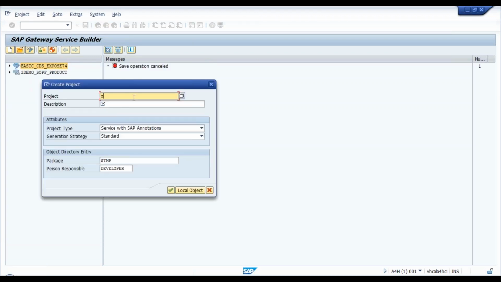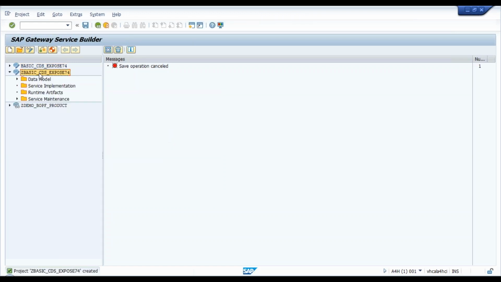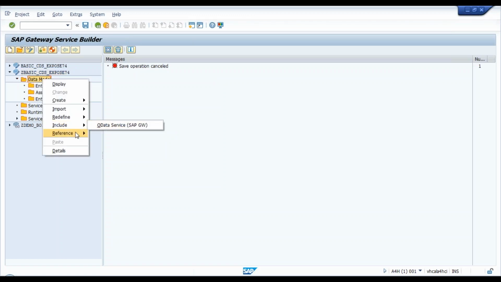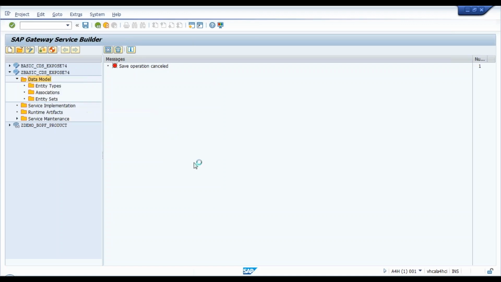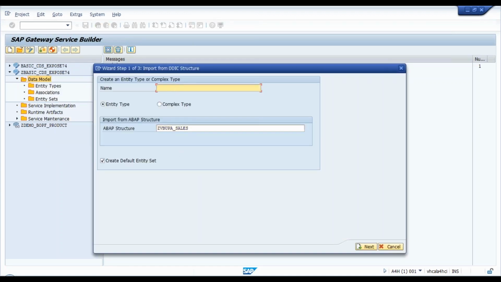Create again. Z basic CDS expose 74, basic CDS OData with 7.4, and then I can of course choose my package ZDEMO_BOPF. That's a test package I created in the system, and yes, it's allowing it now. Let me quickly map my DDIC source. Right click, import from data dictionary structure, put it here, and I say sales invoices.